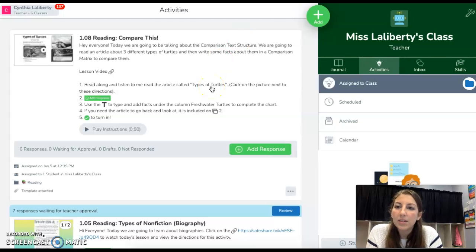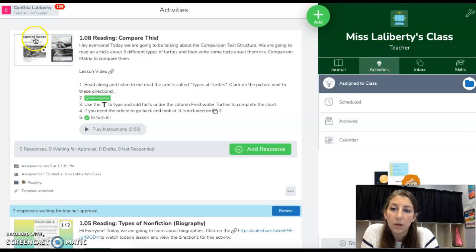All right, so when you log into Seesaw, you will see that it says 108 reading, compare this. This video is going to be posted right here. So your directions are to read along and listen to me read the article called Types of Turtles. Click on the picture next to these directions. So you can click on this picture right here to hear me read this passage again, because you haven't heard the freshwater part yet, so you will need to listen to the passage.